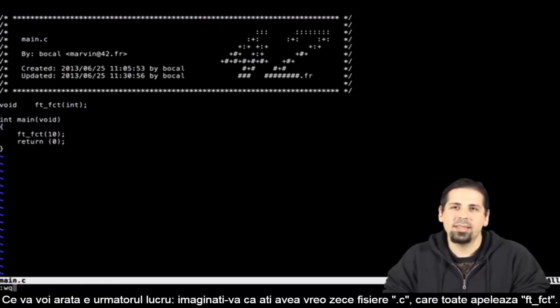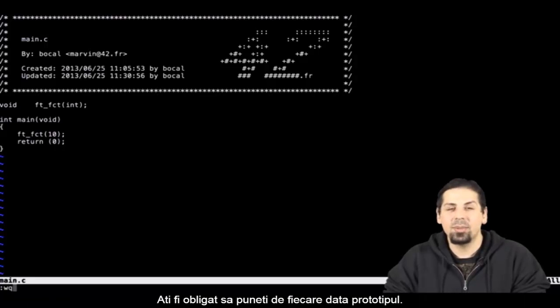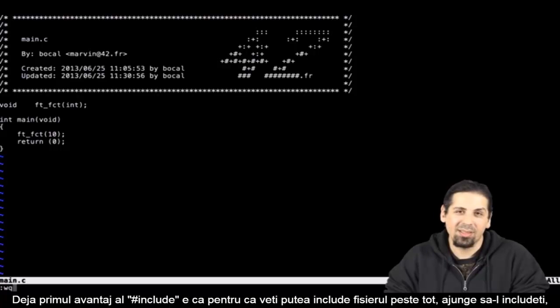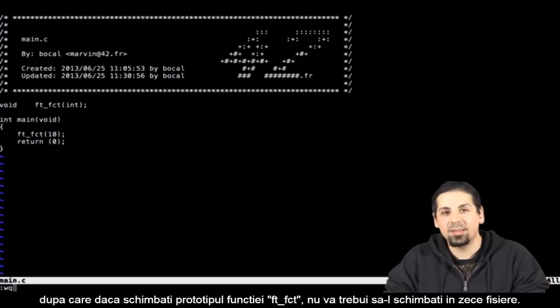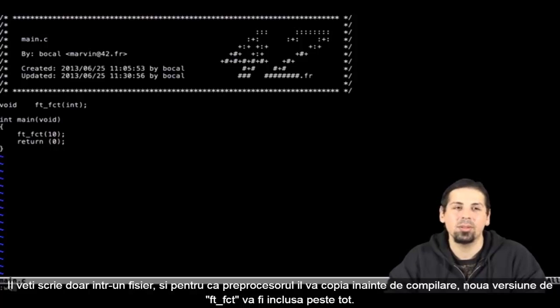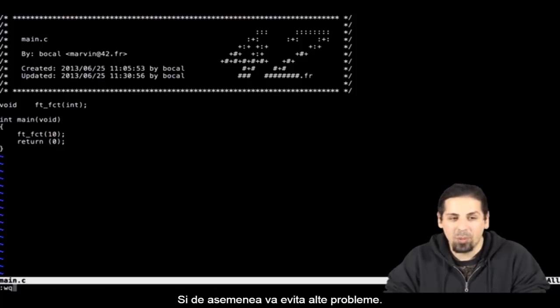What I can show you is, imagine you had a dozen files.c, which all called ft_fct. You'd have to add the prototype each time. So here, first advantage of hash includes, you'll be able to include this file everywhere. You'll just have to do it once. You'll then be able to change ft_fct's prototype without having to rewrite it in 10 files. You'll just write it in one single file and it'll be recopied during pre-processing before compilation. And your new version of ft_fct, but mainly it'll prevent other problems.